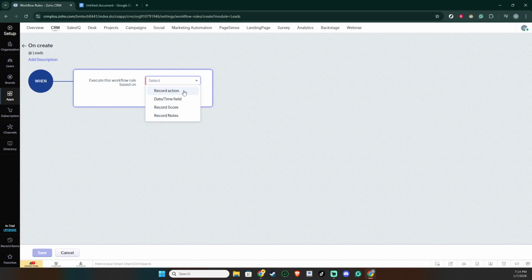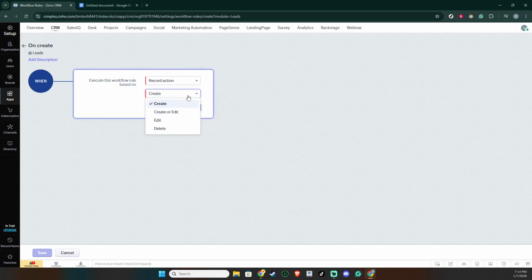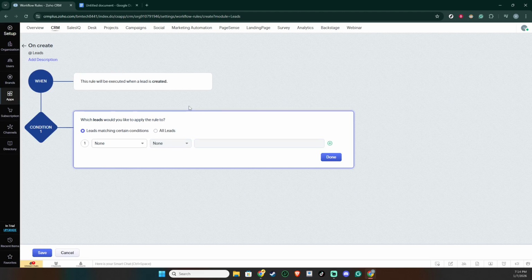Add an action to send the email. Select Email Notification, then either choose an existing email template or click Create Email Template. If you're creating a new template, this is your chance to define the subject, body, and tone so the message aligns with your brand. Configure the email details carefully.